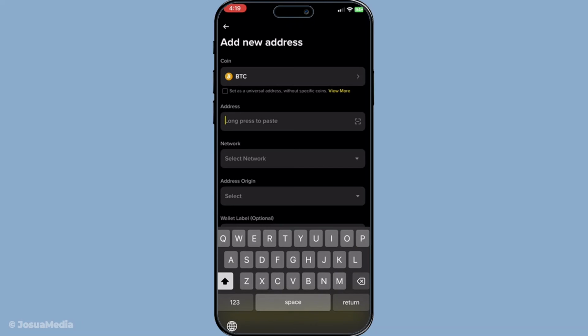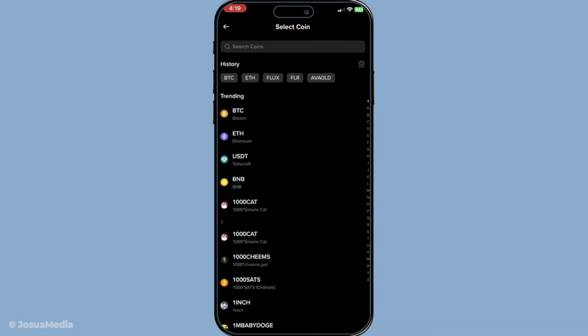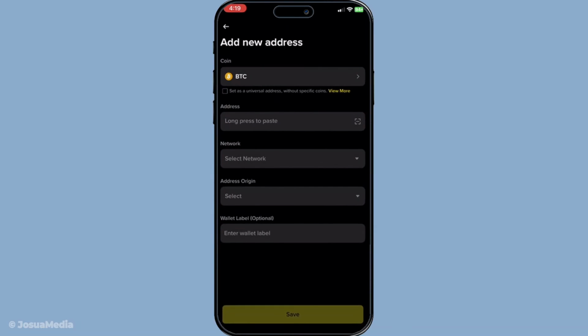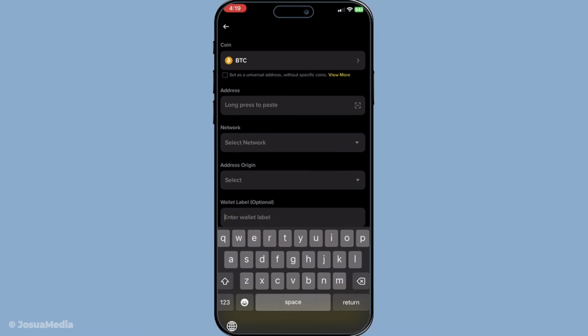You'll also be asked to enter a label for the address. Think of this as a short name or a reminder for you about the purpose of the address or its owner, which can be very helpful in keeping things organized. After you've filled out all this information, tap Save.